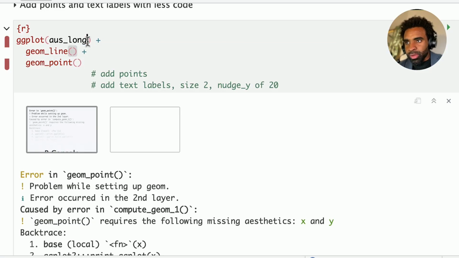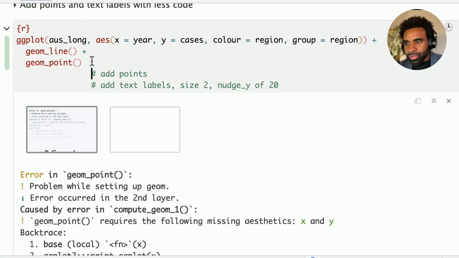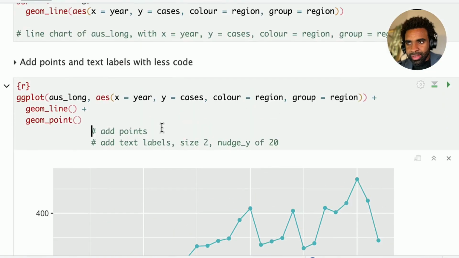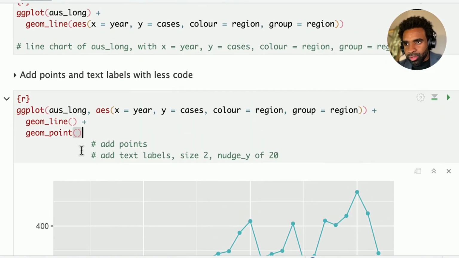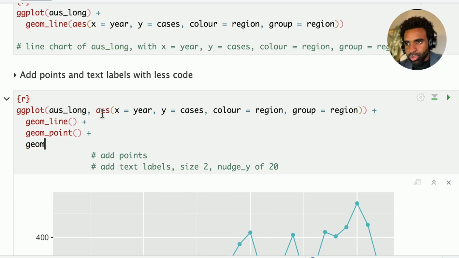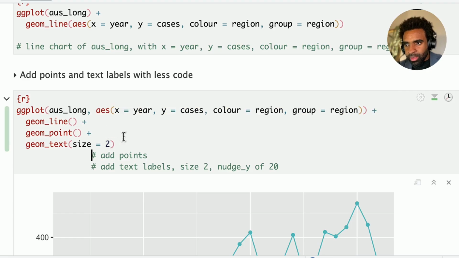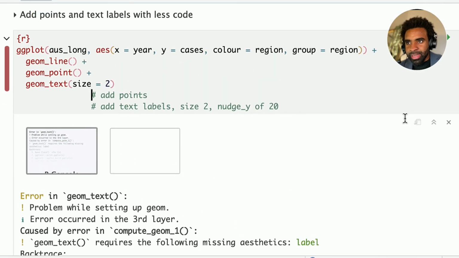So if we want to do multiple geoms, we should give the aesthetics to ggplot, and now geom_point can run like that. So now you have those points at the specific dates when these things were recorded. And we can also add text labels as well. So geom_text, okay, and we're going to give some fixed aesthetics here, size of 2. And that'll make them a specific size that we want.